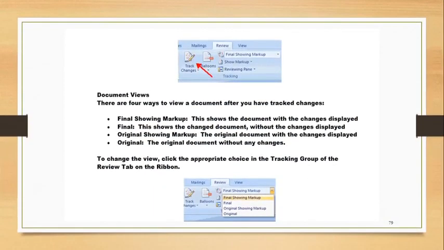Therefore, you just click on this button here, that is the Track Changes, then follow the steps in the previous video above. Then we have document views. We had looked at this one, but probably it's also important to go through it.